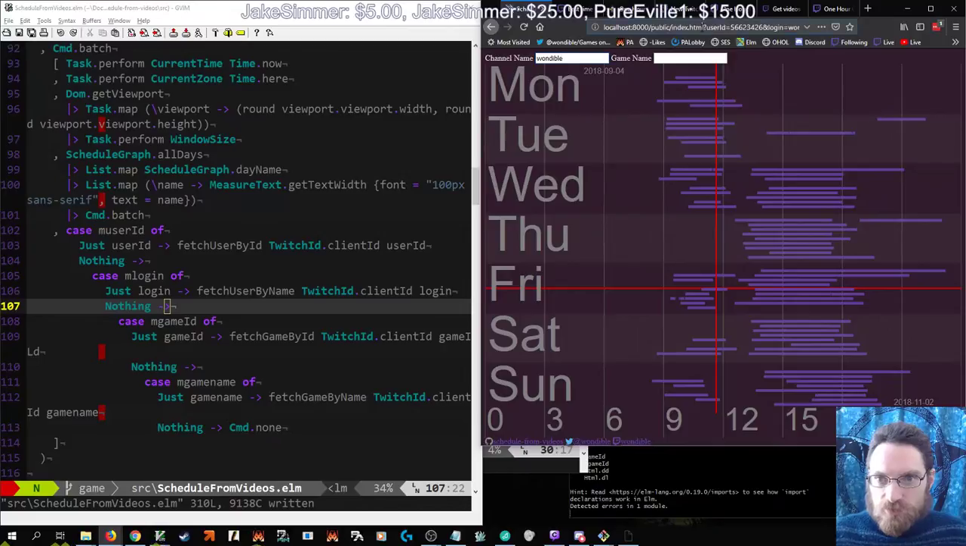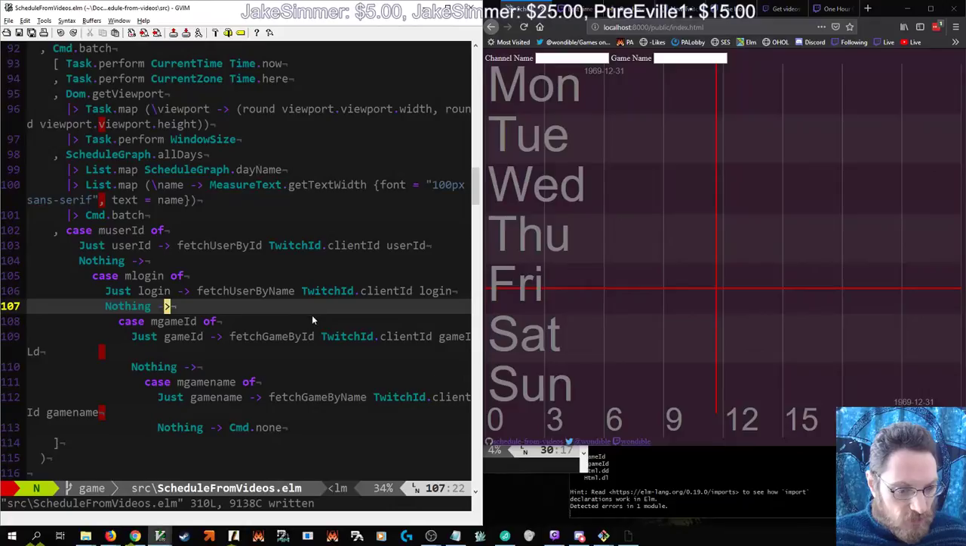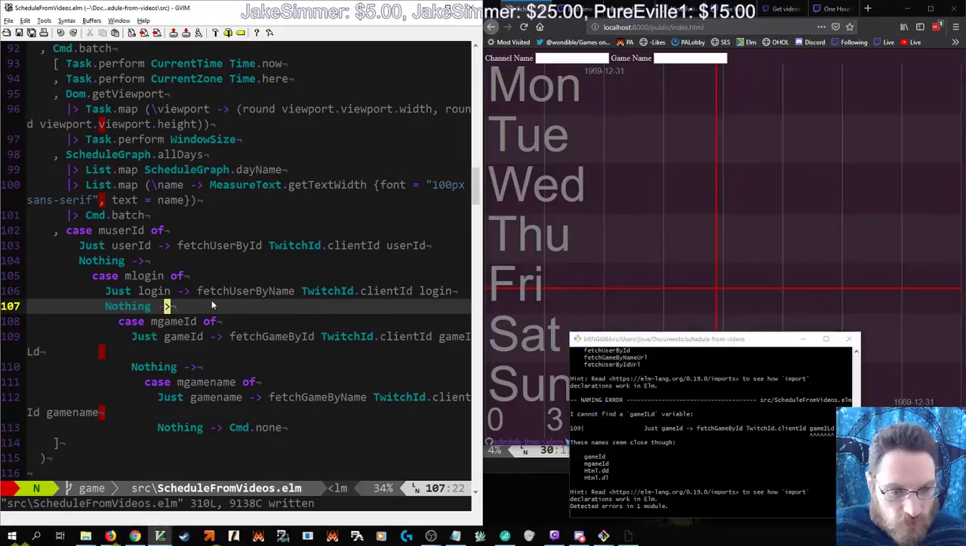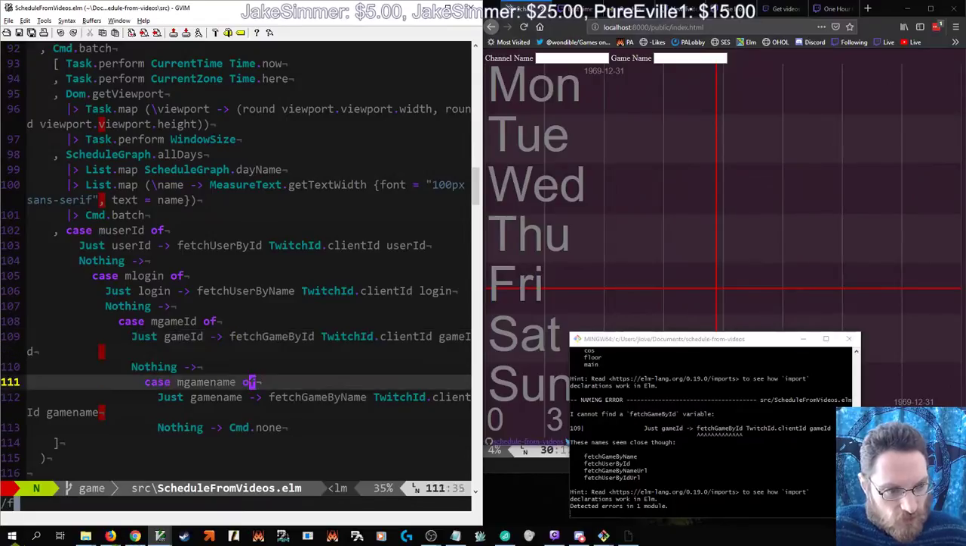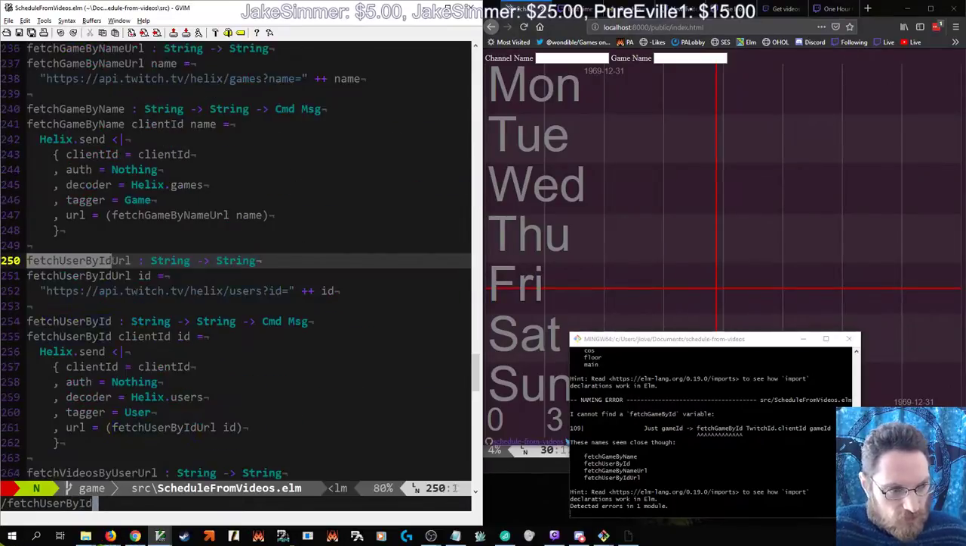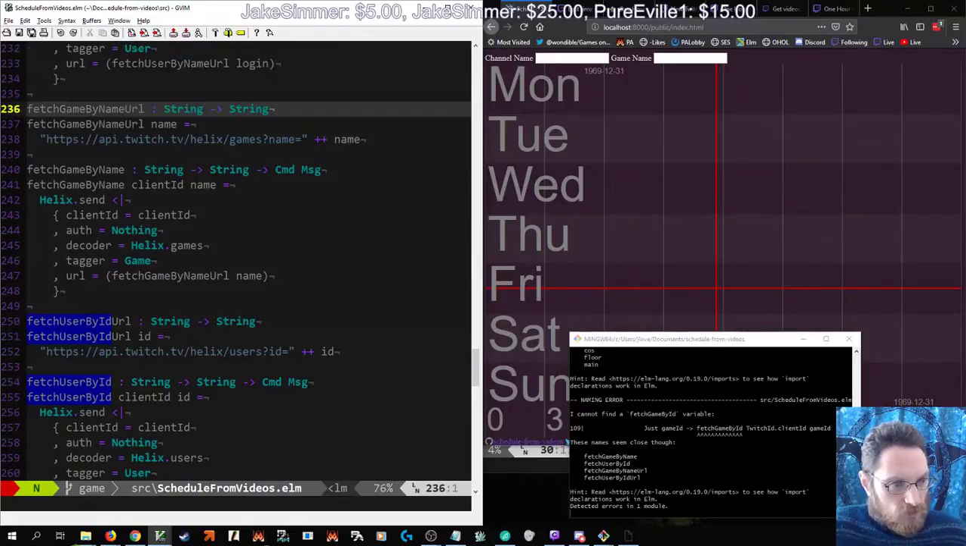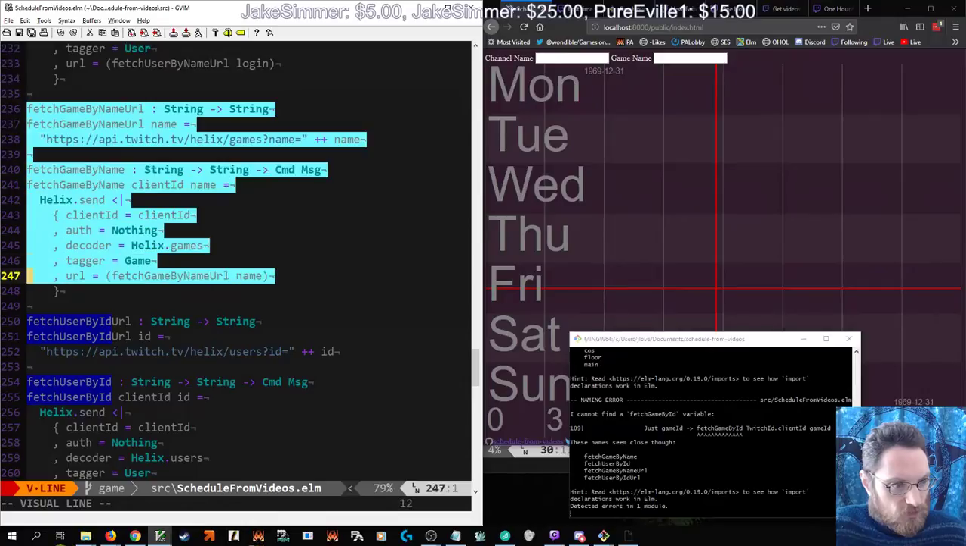So we actually want to go back to this blank. We need to figure out, why do I keep doing ILD? Oh, I probably never did fetch game by ID, but it's a thing we need now. Fetch user by ID. Well, it's going to maybe be more of an extension from this.